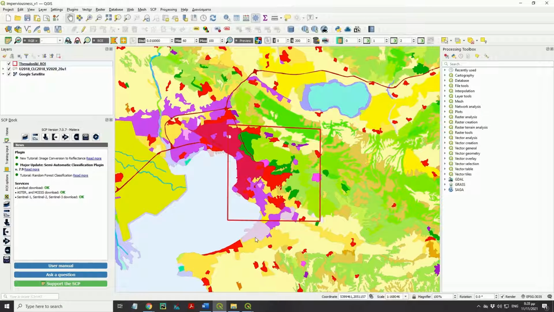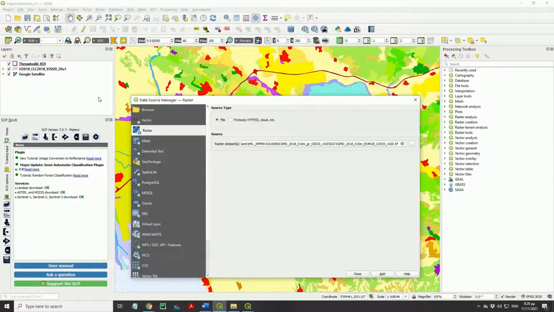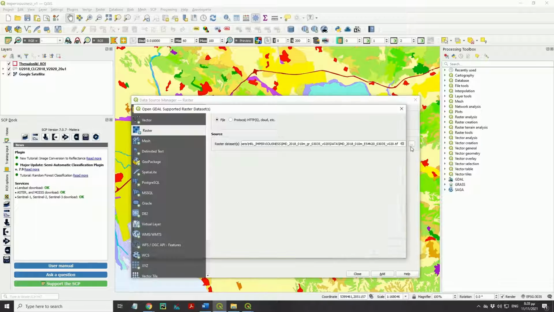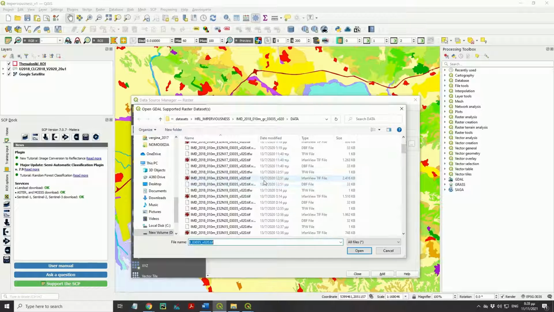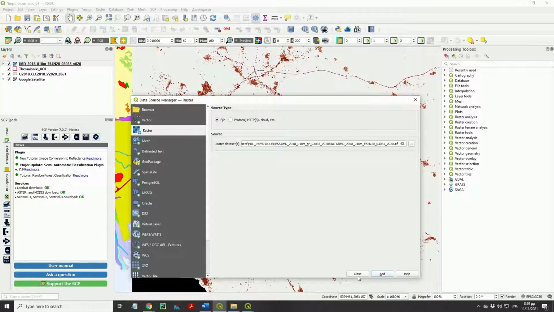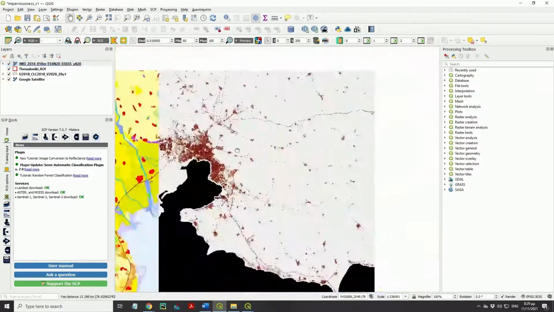Finally, we need to add the high resolution imperviousness layer. Open again the Data Source Manager and this time select the Raster tab, as this layer is a raster image representing the percentage of soil sealing. Navigate to the source of the data and select the corresponding raster tile of this dataset you need to add to the map. In the case of the Thessaloniki case study, we need the tile in the area East 54 and North 20. So select the corresponding tile and import the TIFF image. Click on Open, Add, Close, and the layer is added to the map.